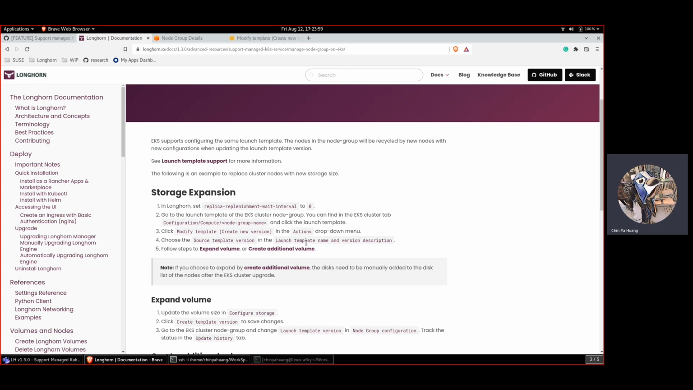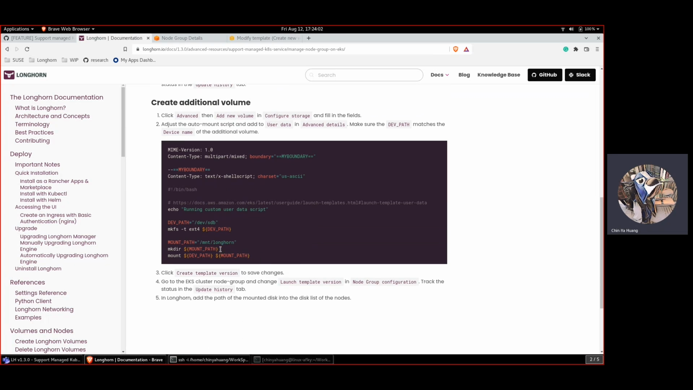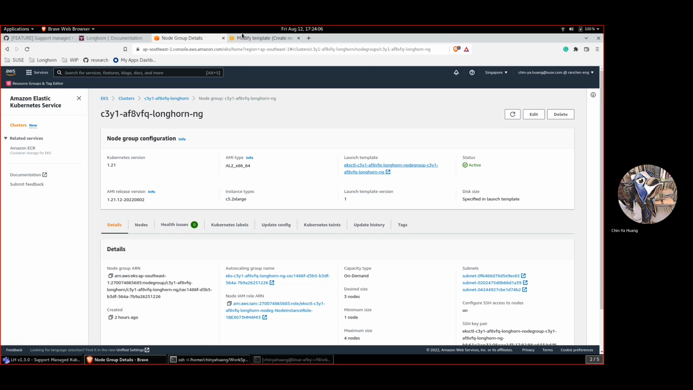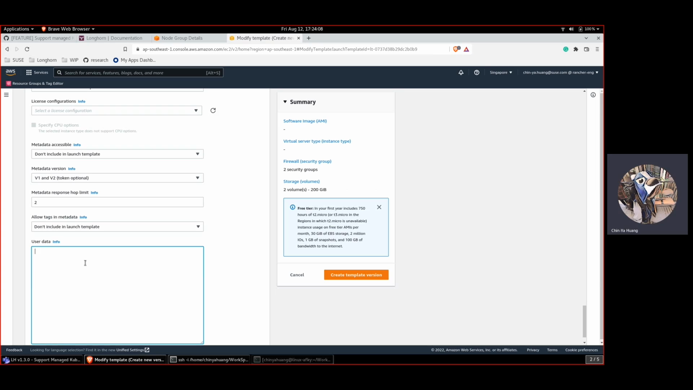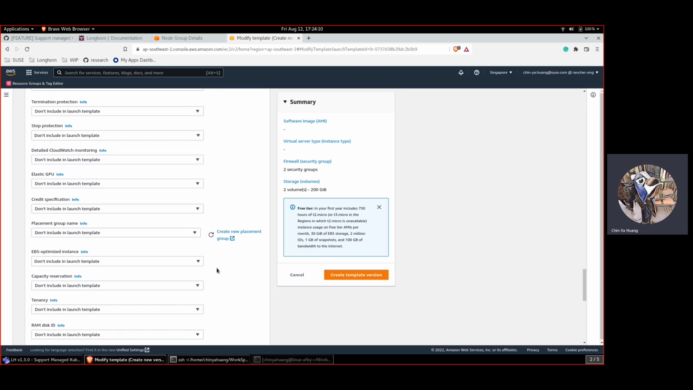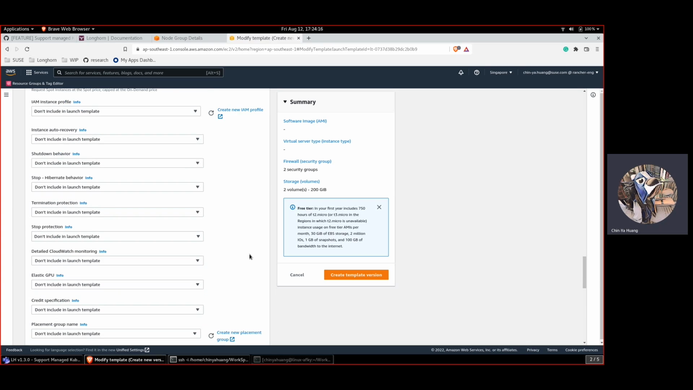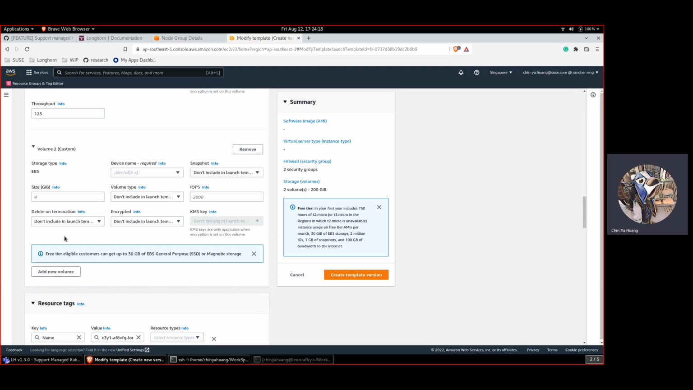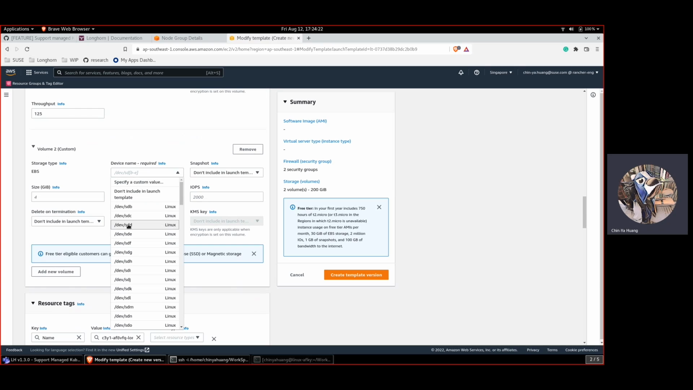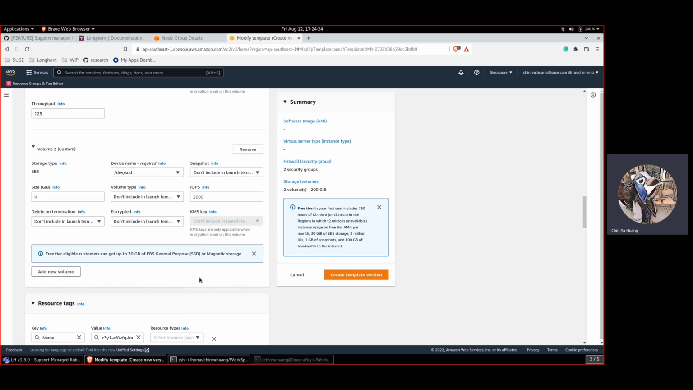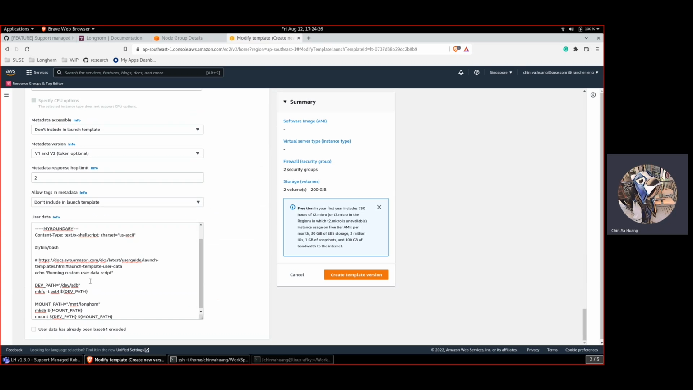In that case, the user will need to copy this part of the user data script and then paste that into the user data under advanced details. For the device path, it needs to match the new volume that we've added in. For example, I've added a volume 2, and if I gave a device name of /dev/sdd, I will need to modify it to match.